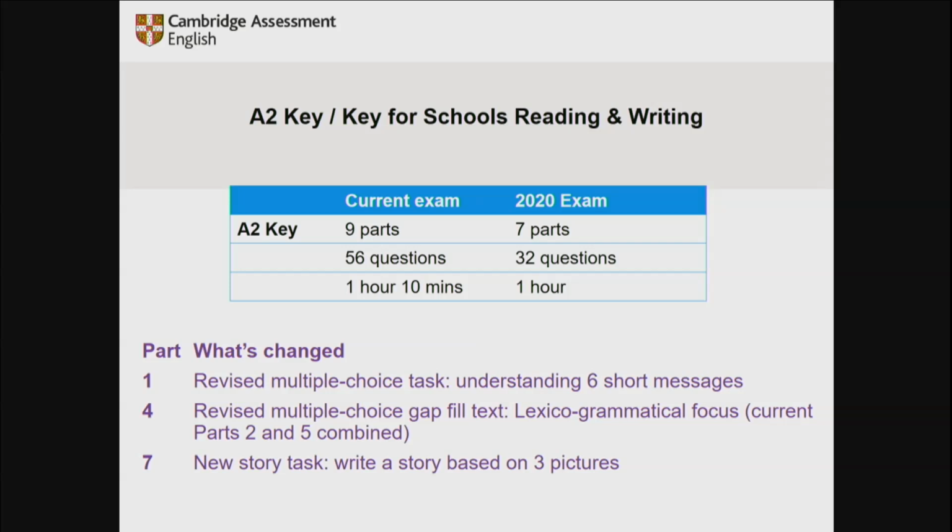Part 4 in the revised exam combines current Parts 2 and 5 and is a multiple choice closed text with a lexicogrammatical focus. Finally, there is a new Part 7. Here, students are asked to write a story based on 3 pictures. This gives candidates the chance to show evidence of higher level writing skills and to facilitate upward certification.